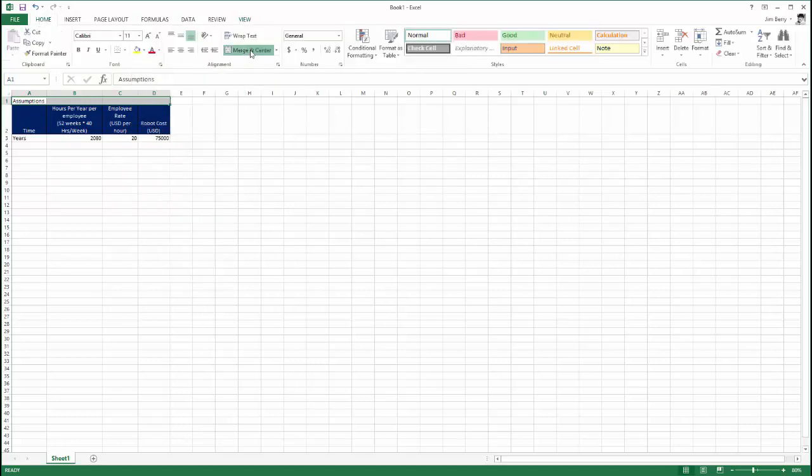And where's my button? There it is, merge and center. And we're going to make it red, and we're going to make the text white and the fill red, just so we know. And some borders here.